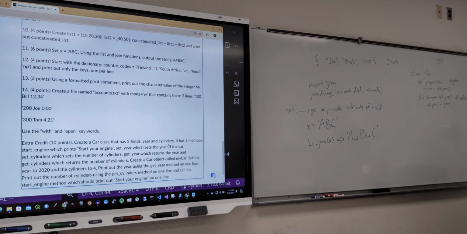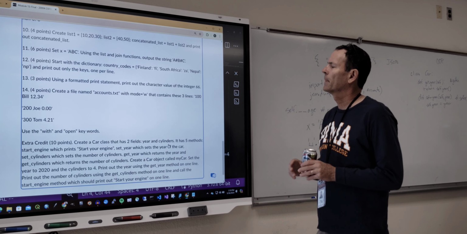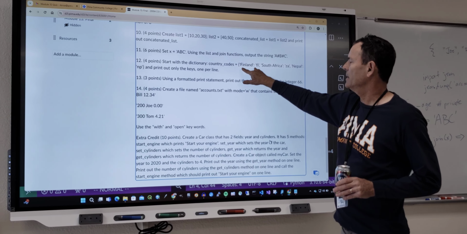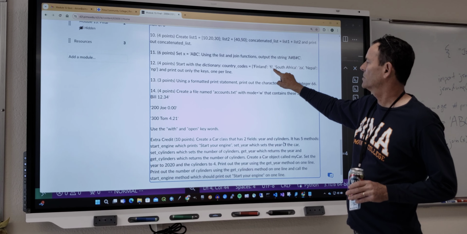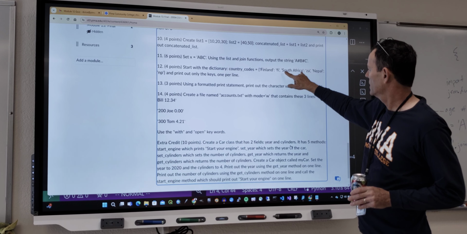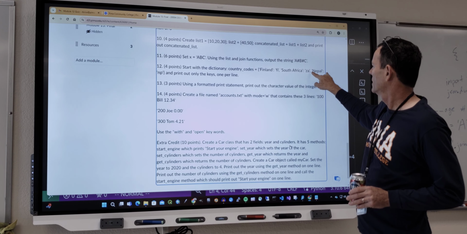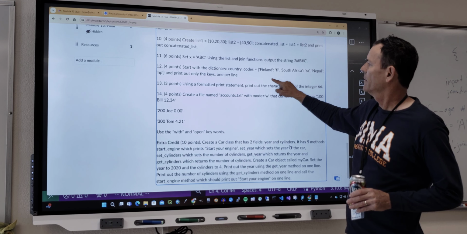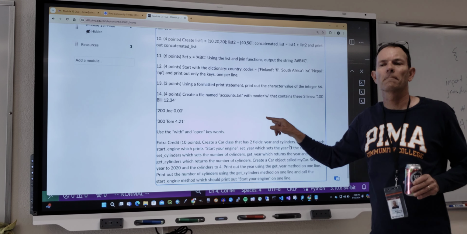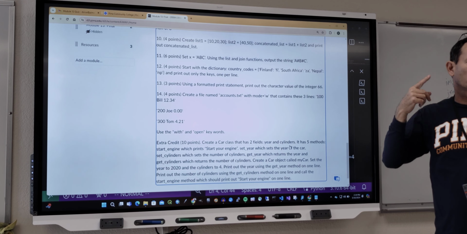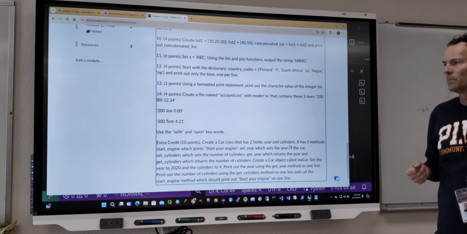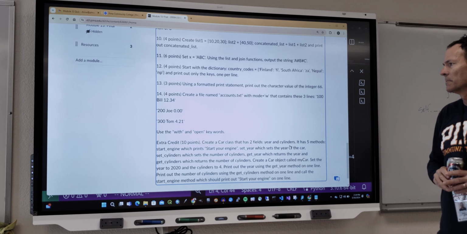Okay, now we're getting into dictionaries. Start with this dictionary called country_codes. The first key is Finland, and the code is the string FI. We have South Africa as the key, and then ZA, and then Nepal, and then NP. And I want you to print out only the keys, one per line. You remember there's a way to print out just the keys from a dictionary. You have to review that, it's not that hard.